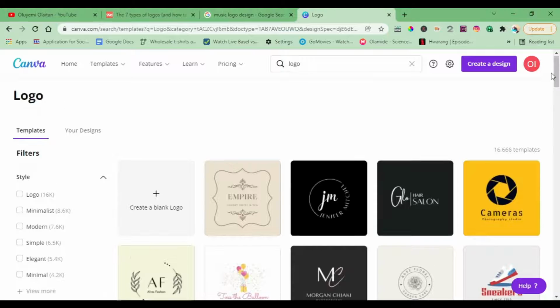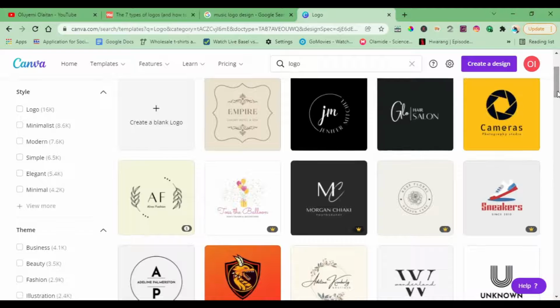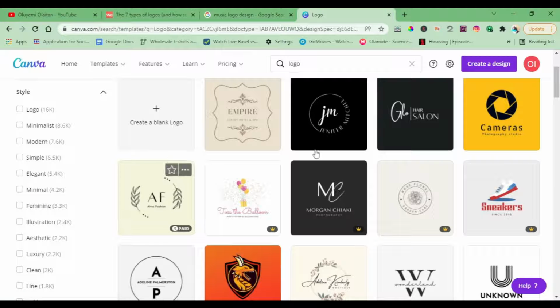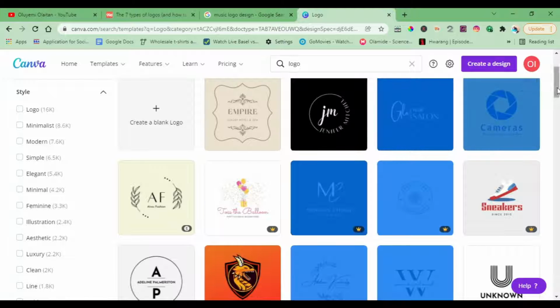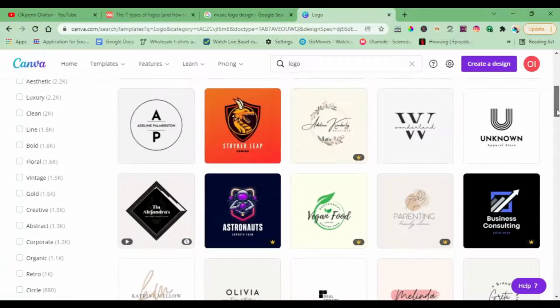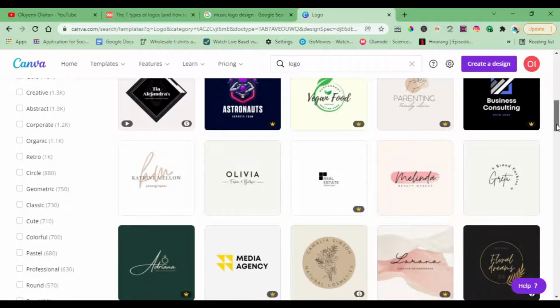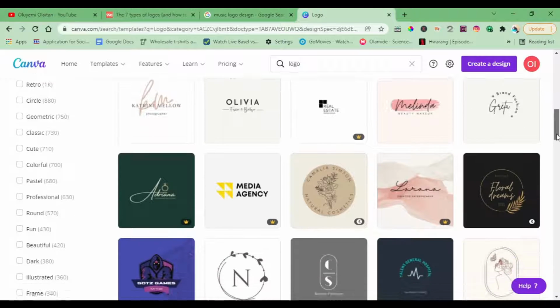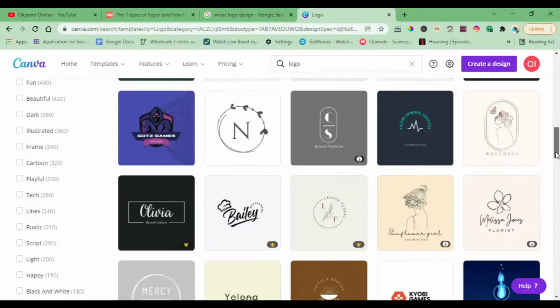Under the style, under the filter here, you can filter it. Let's say you need a simple logo, or a modern, or a minimalist logo. You can simply go ahead and check different kinds of logos. We have different types: we have luxury, we have illustration, we have feminine. We have different types of logos out there that you can simply check, pick one of the templates and edit very fast. In less than 5 minutes you are done editing the logo, and it becomes yours even for free.